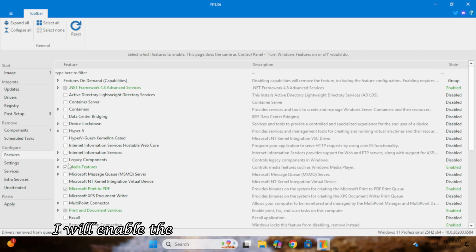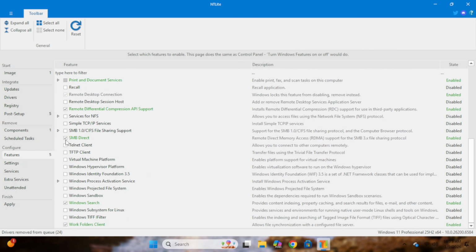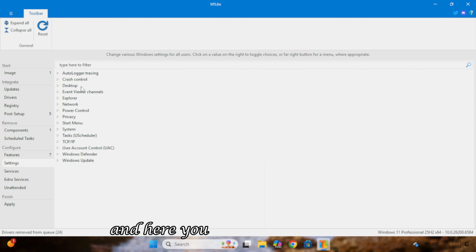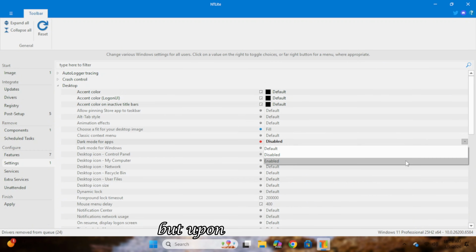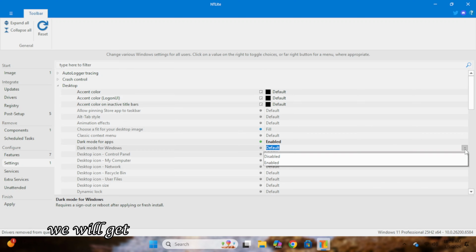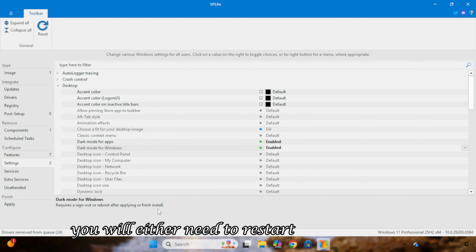So I will enable the virtualization features that I need, like Hyper-V and related features. Next, I will change settings, and here you will get many settings, like in desktop settings, enabling dark mode for apps and Windows. But upon enabling both, we will get a message that for dark mode to activate, you will either need to restart or sign out once and sign back in.